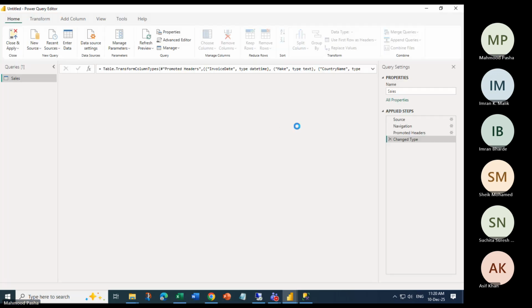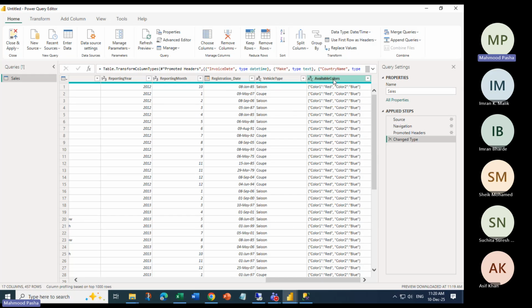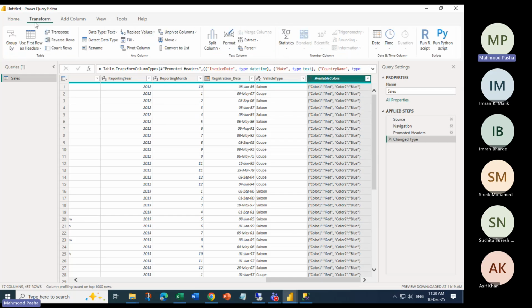As soon as you land on the transform data page, let's open. Now I'll go to the last column where I have this JSON data and select it. Now go to the Transform tab. Please do this one.